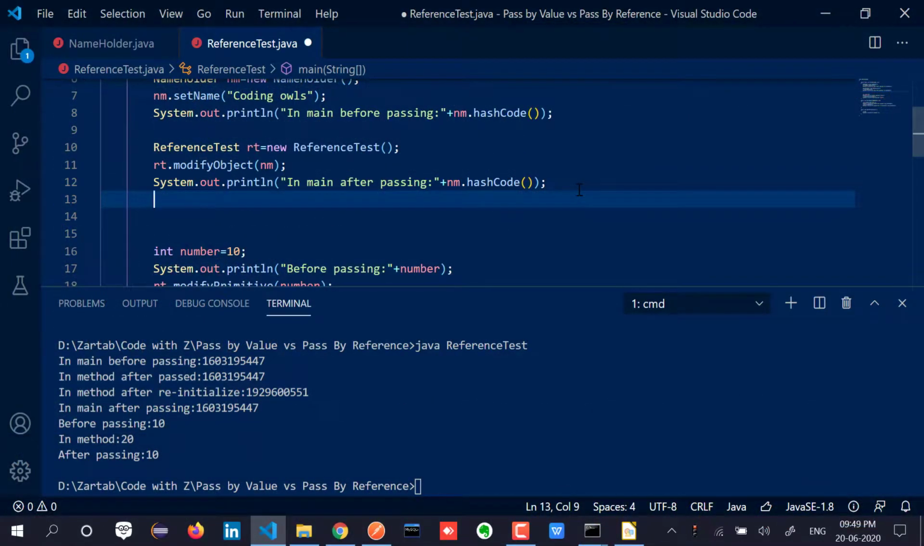This was a very important video about pass by value versus pass by reference and how Java makes use of both. So in short, object variables will make use of pass by reference, whereas a primitive variable will make use of pass by value.